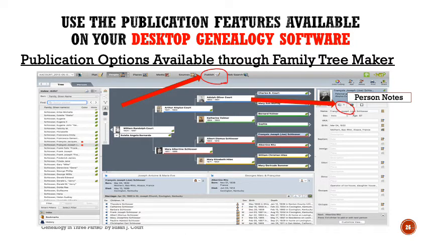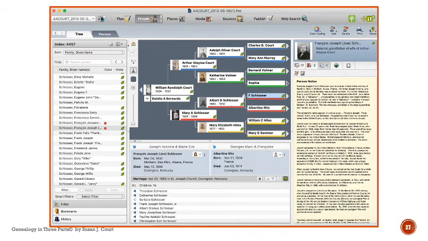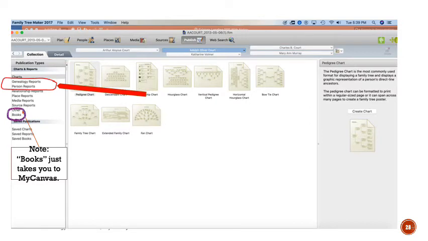Let's turn to using the publication options available from a software program. As I mentioned in the last video, I use Family Tree Maker. Here's a screenshot of my grandfather's entry where I pointed out two things: the publish link and the person note link. Before I hit the publish link, I want to show you something I typed in the person notes field. Okay, so now let's go back to what happens if I press publish.